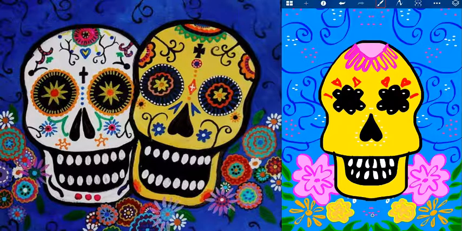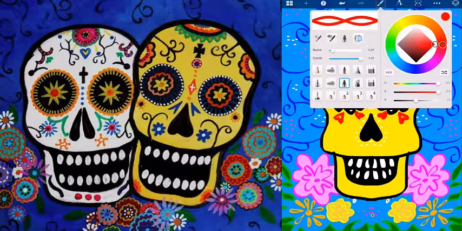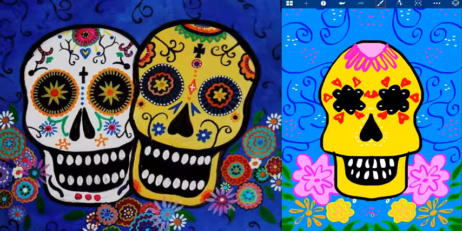Hearts are also very popular designs on sugar skulls because the idea of the holiday, Dia de los Muertos, is to remember and celebrate your loved ones. So I'm going to use hearts to decorate around those flowers. And use a little bit of that same red to outline my flowers.